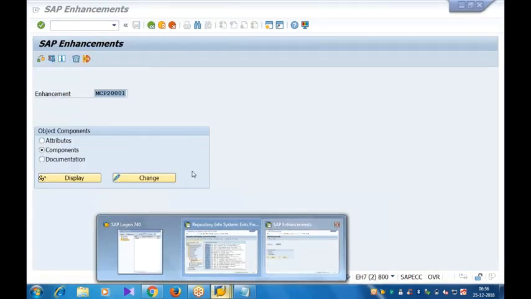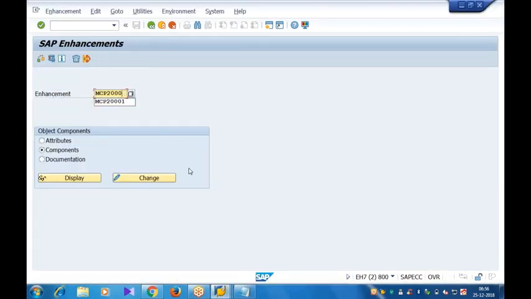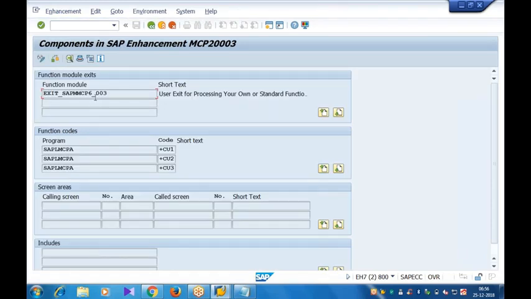I'll go to SMOD, enhancement MCP 20003. I'll choose components, display. You can see it contains one function exit, and it contains some information here. In the function codes section we have some information. If you have information in this area, you have to understand that it contains menu exits. At the bottom it doesn't have any screen exits. It contains one function exit and some menu exits.